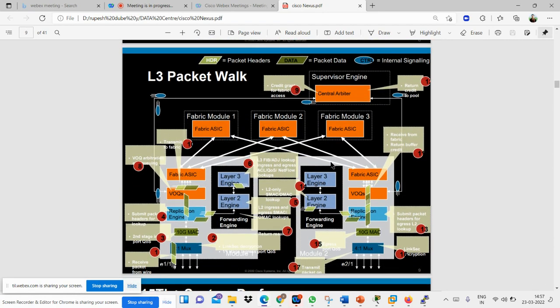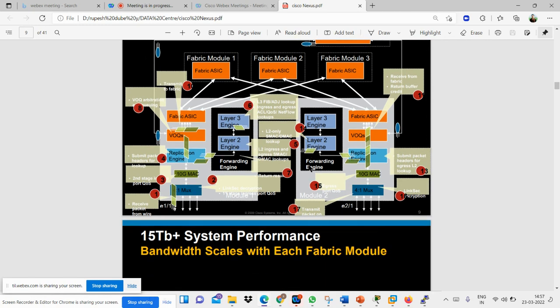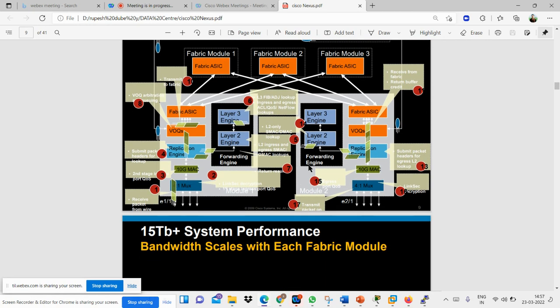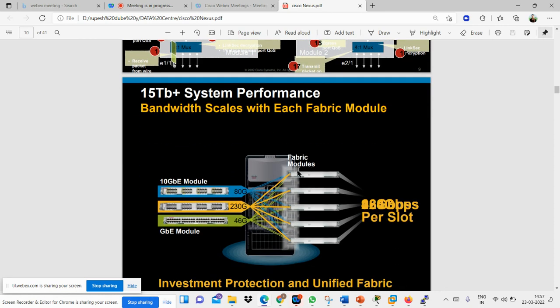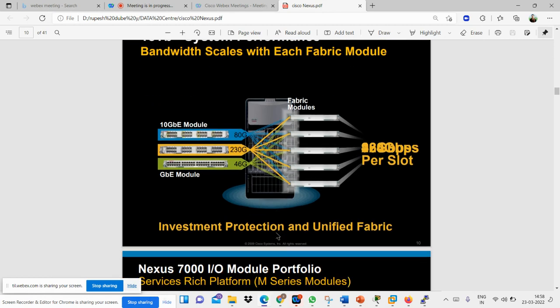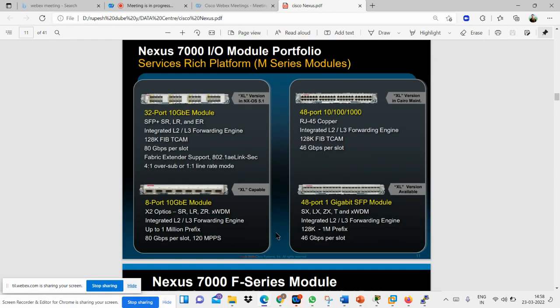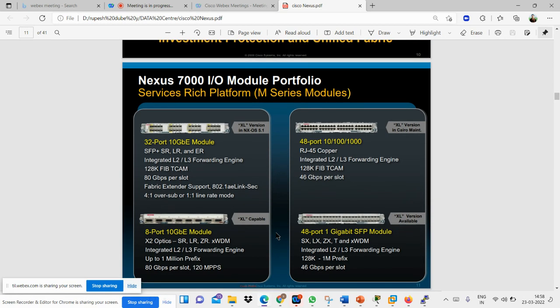Okay, we also have the fabric modules, and we can add multiple modules inside the data center switches. Like we have the 80 GB per second modular switch. We also have the 230 GB modular switch. We also have the 46 GB per second modular switch. So it depends upon the capabilities of the modular switch which we have.